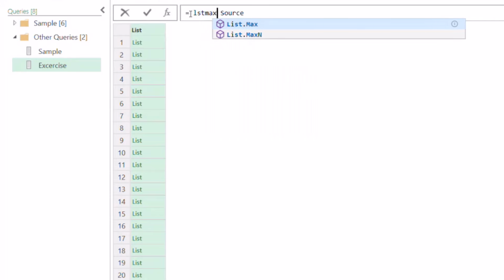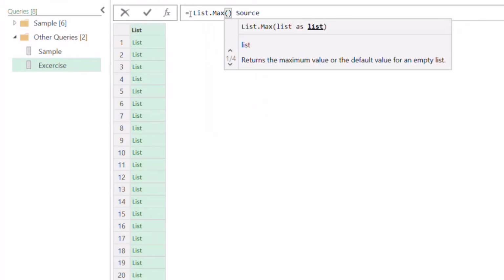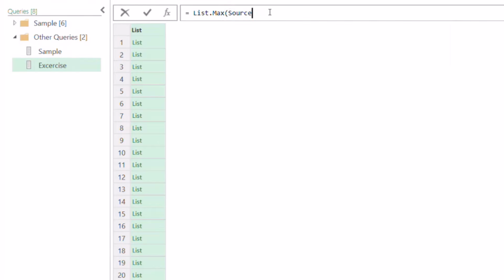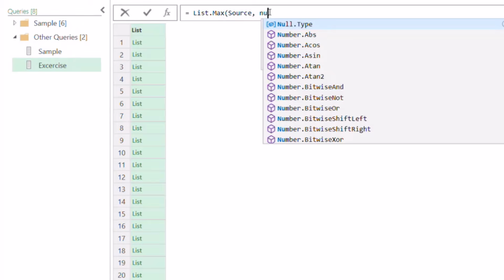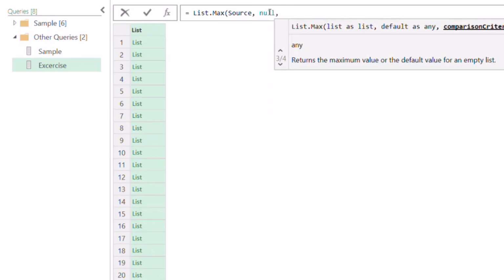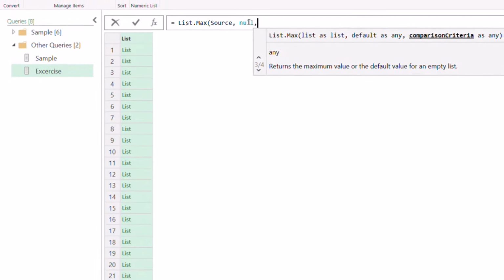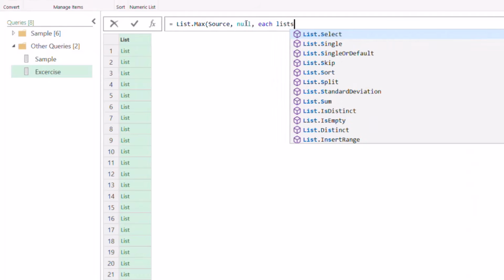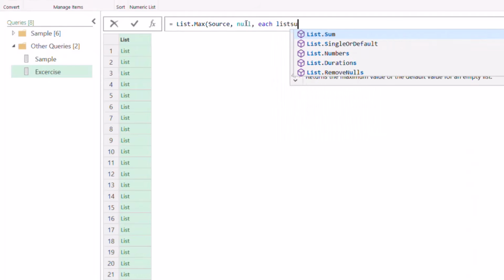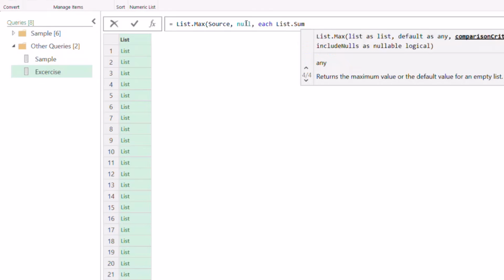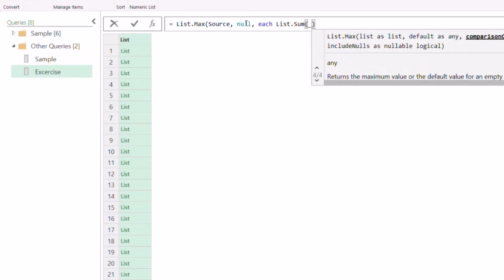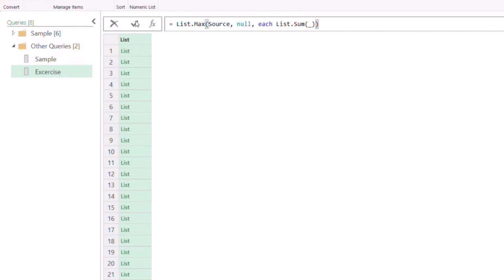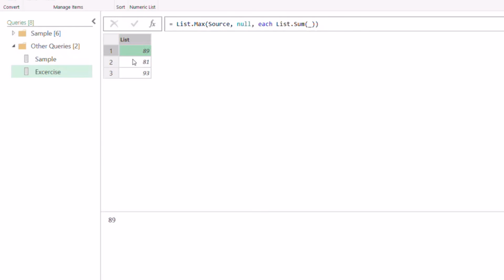I'll start with the List.Max function. First argument is list. Next one is default. I'll place null. Again, you can see comparison criteria. Here again, I have used List.Sum. And close parenthesis and click on the tick mark. It extracts a list with the highest sum. Right?